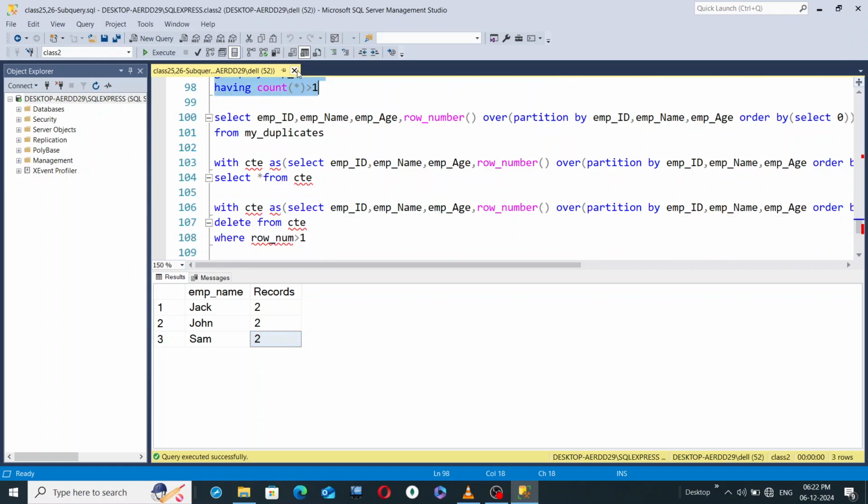Now, if you go to line number 100, select emp_id, comma emp_name, comma emp_age. So those three fields that we created will be displayed, and an additional field will also be displayed. This additional fourth one, what I'm writing here is row_number. If you remember, we have discussed this row_number function, and that will basically calculate the number of rows.